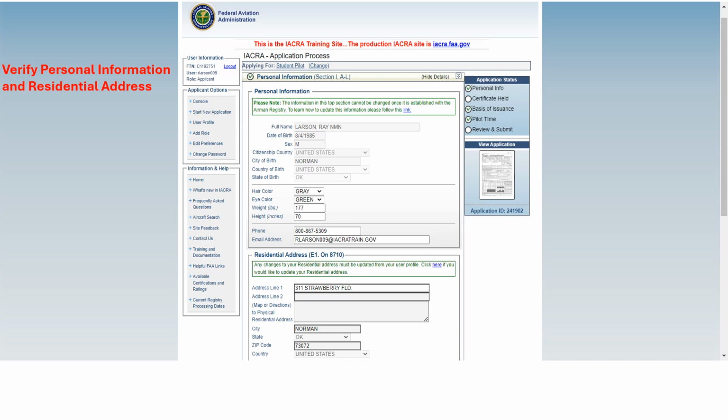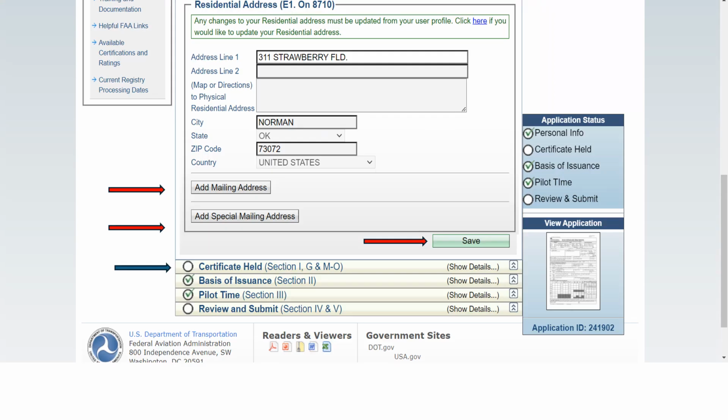On this application process page, be sure to verify personal information and residential address. If your mailing address is different than your residential address, click on Add Mailing Address button and input your mailing address. You may also need to have a special mailing address, such as if you are away at college and you want your certificate to be mailed at your college address, then you would include Add Special Mailing Address. Once complete, click on Save, and then click on the next box down, Certificate Held.